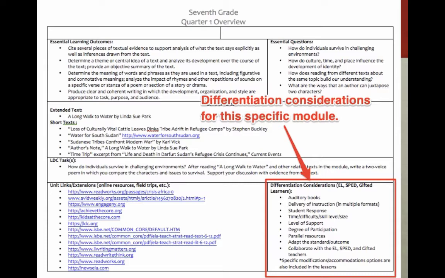Next is the area entitled Differentiation Considerations. In this section are ways to differentiate for the varied learning styles and ability levels of your students. Please collaborate with your colleagues who teach gifted and talented education, special education, title services, or English language learner services to ensure you are meeting the needs of the students in your classroom.